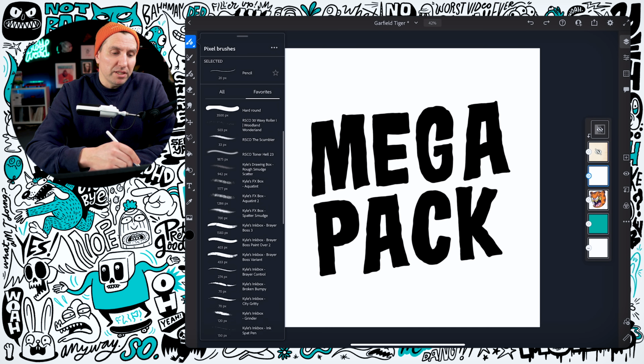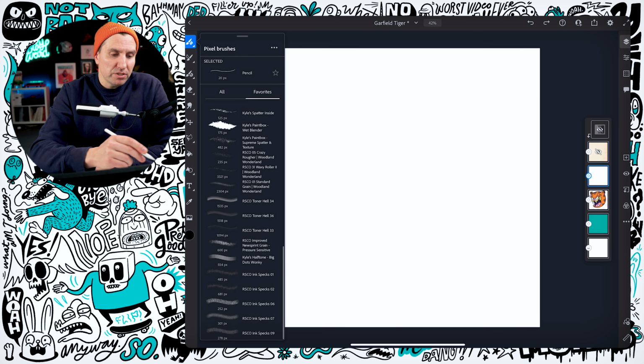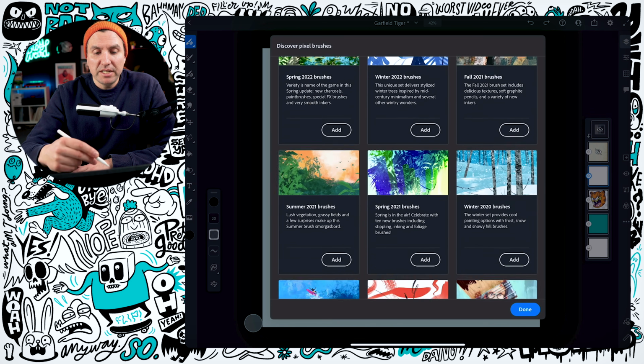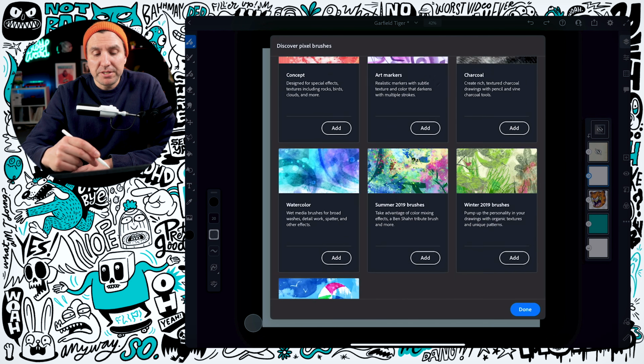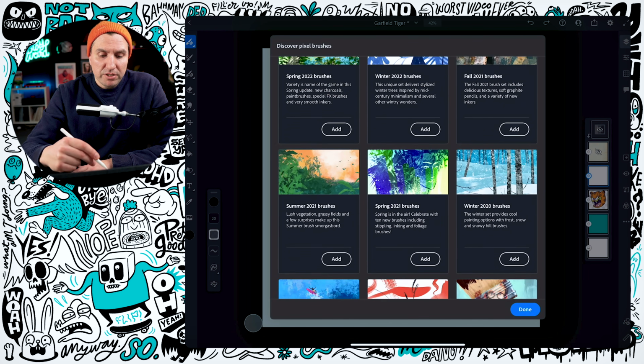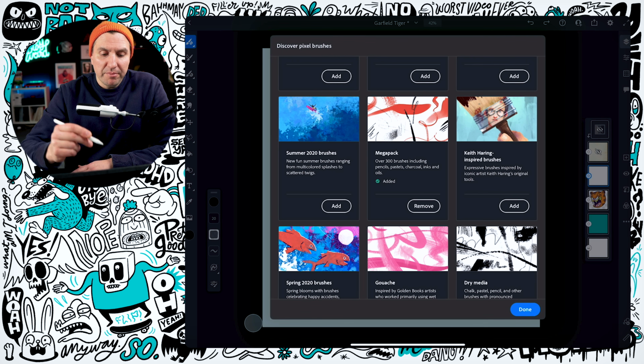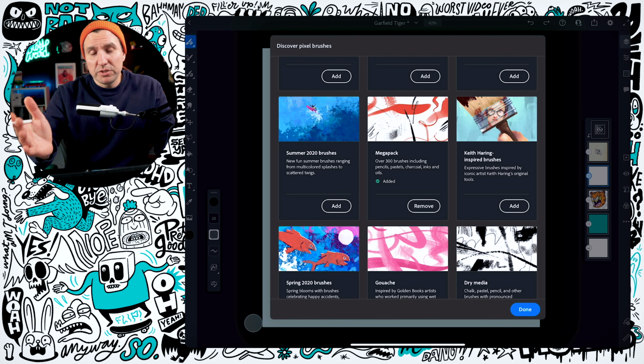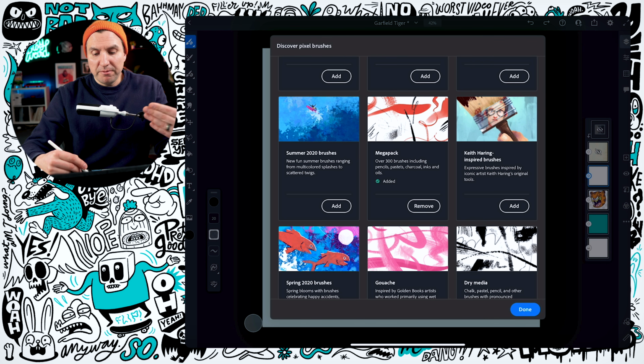When you're in the brush menu, if you go to all and then add brushes and discover new brushes, you'll see you'll have access to all of Kyle Webster's amazing brushes. And if you just look for the mega pack, this has over 300 brushes that are just incredible. You can add those and you'll be able to find the brushes that I'm using here.